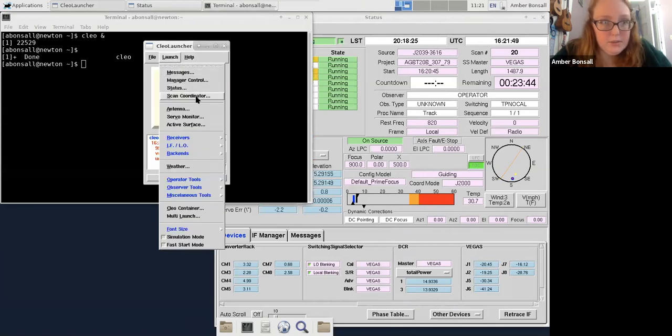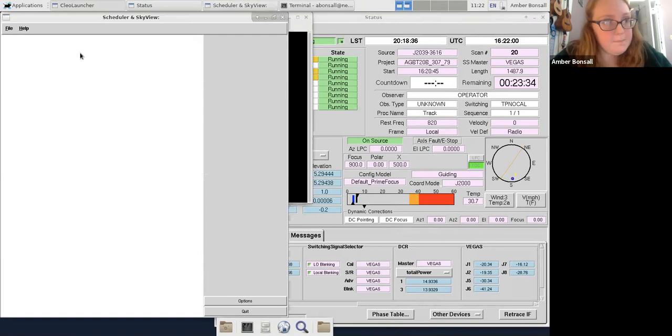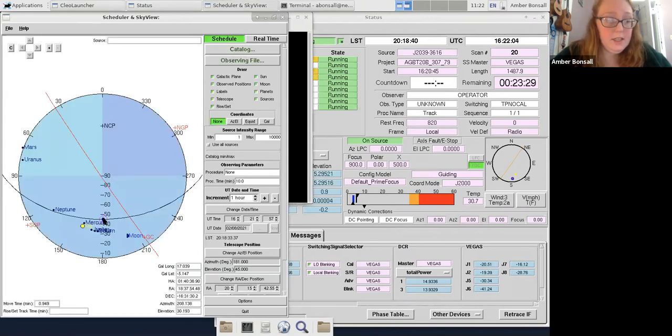All right. I'm going to go to observer tools. The other one that is important is your sky view and your scheduler. So it opens up, it looks like this. Essentially this is the way that you can check your sources on the sky, and you can load your own catalogs into this, and it will show you where your sources are.